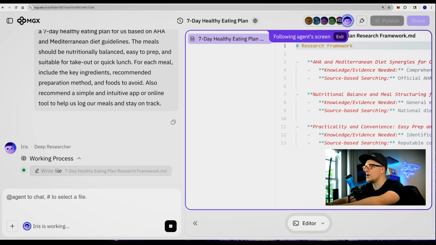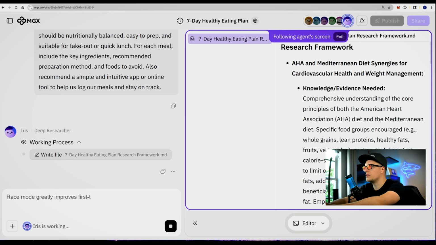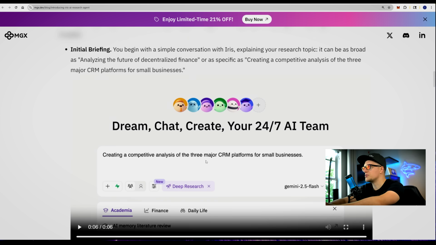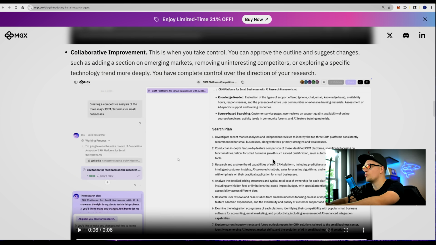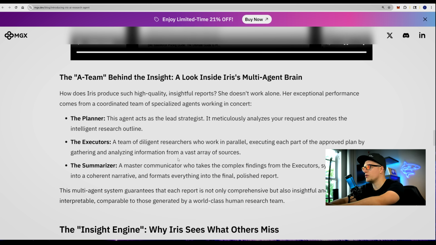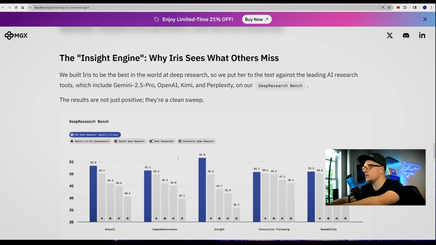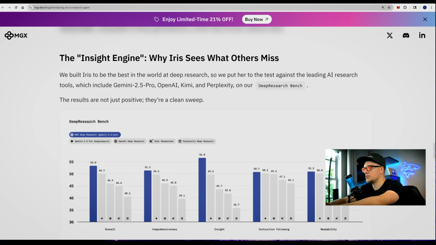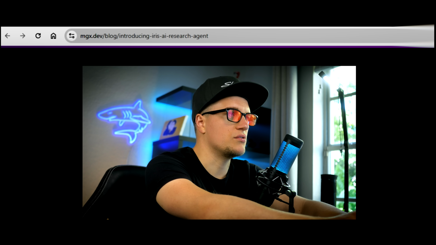By the way, while I'm waiting, I want to show you this article I found on mgx.dev. I'm sure you've seen how deep research is handled by Gemini, OpenAI, and other LLMs, but it looks like MGX performs significantly better overall. You can see the details on the screen. Feel free to check this yourself. Just type in the URL you see on the screen.